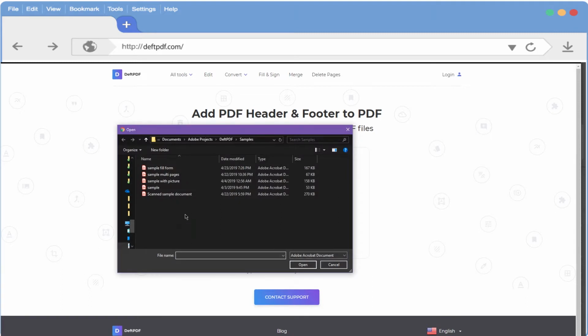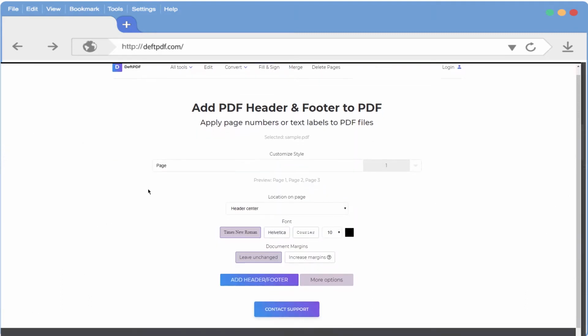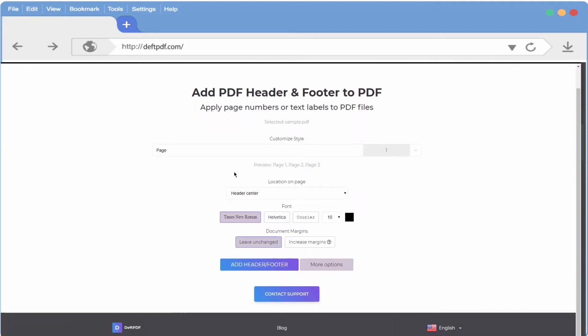From here, we can select the document that we want to edit. Customize your style from several options, including page numbers, file names, and more.